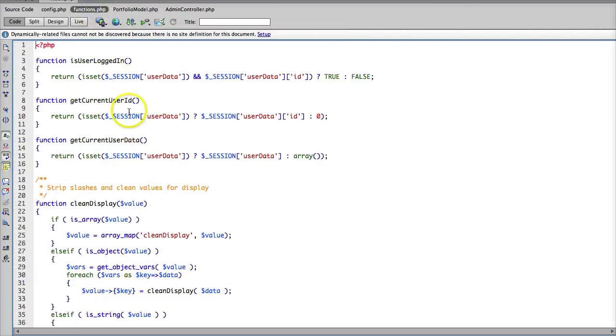I also created a simple function file which tells whether the user is logged in or not. Get the current user ID. This is for handling, make sure that users are only posting to their own items and not somebody else's. And get current user data, which handles grabbing all of the session data that's stored into the user data.